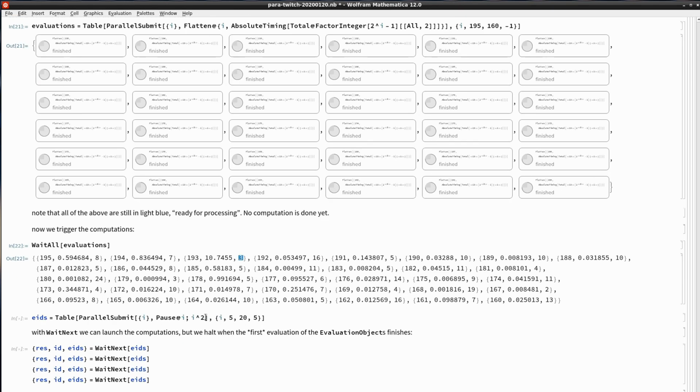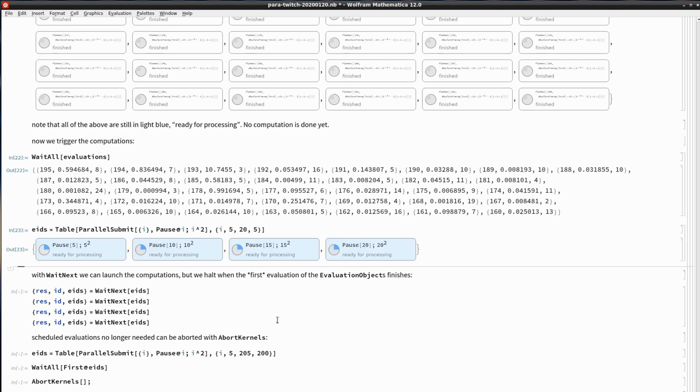Okay, so next one, I want to show you that wait next is a command that returns 3 outputs. It's a way to step through the outputs. And let's pause for 5 seconds, 10 seconds, 15 and 20 seconds so that we can see the progression. So here let's submit them. We want to have 5 squared, 10 squared, 15 squared, 20 squared, but we always wait the same amount of seconds and we want to see how this progresses. So we have 4 list elements, so we use wait next 4 times.